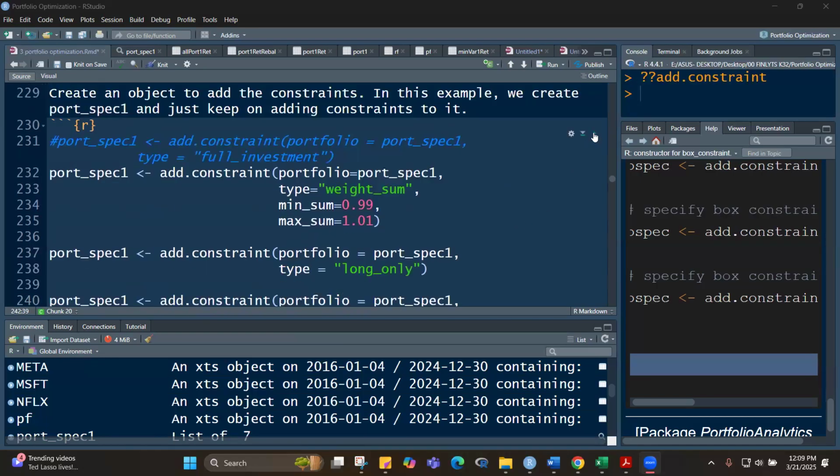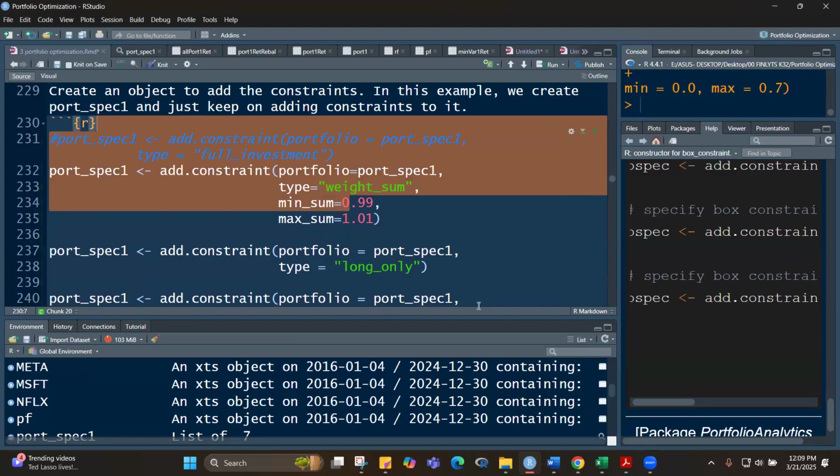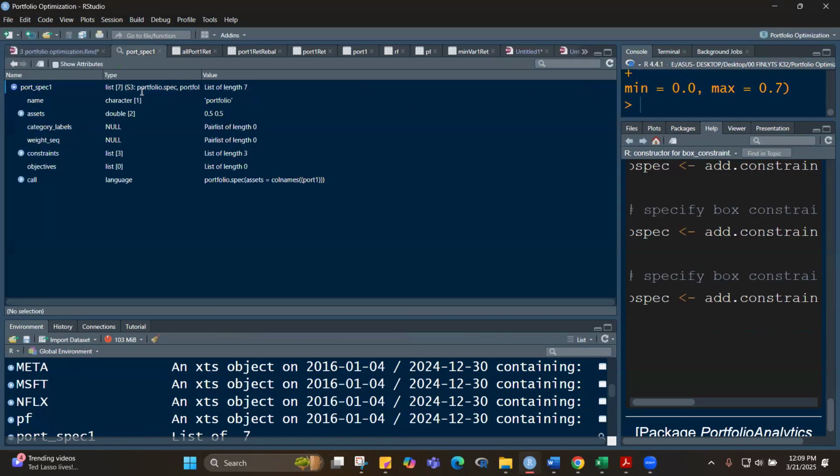Okay, so I'll run this. Okay, I'll run that. Is it running? Okay. Sometimes I need to run it. All right. So if I check my port spec, class, this one, what do you notice here? Now we have constraints length of 3. Before it was 0, right?